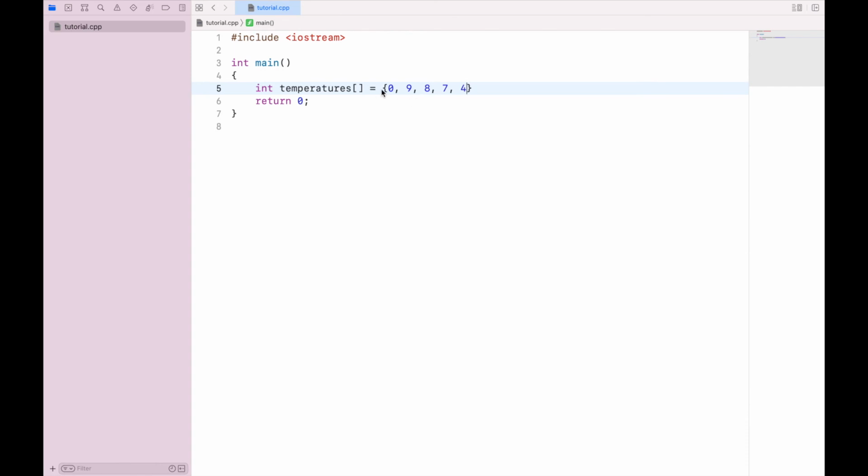So these values are not only grouped together because they are showing the same thing, that is the temperature, but they are also ordered properly. So this is the first day, and this is the second day, the third day, etc. So by using the array, we can group related data together in an ordered fashion.